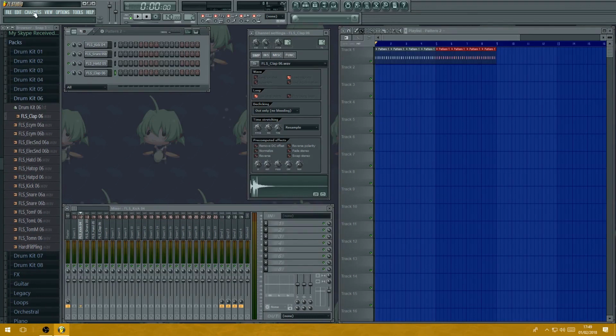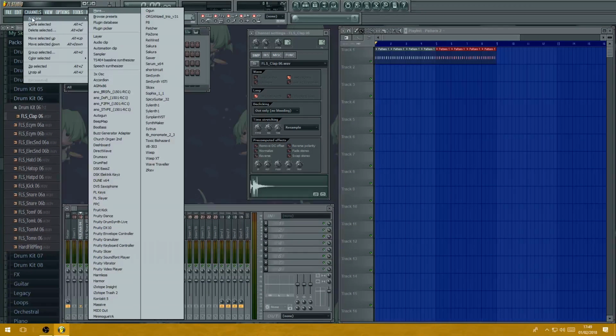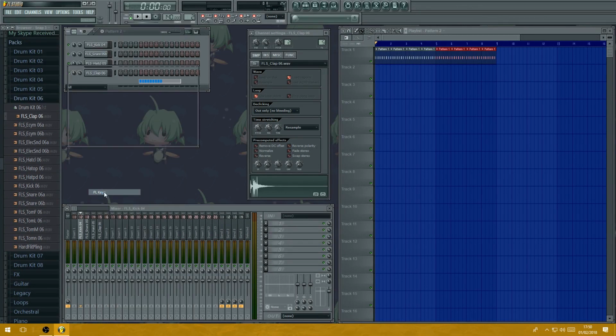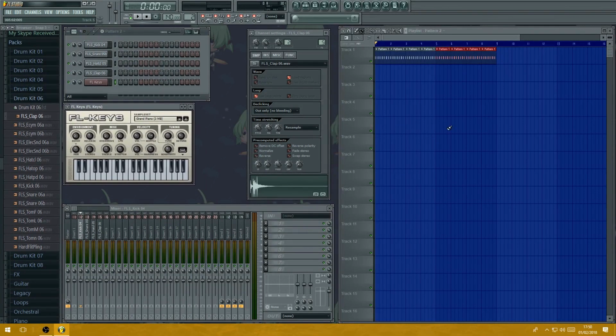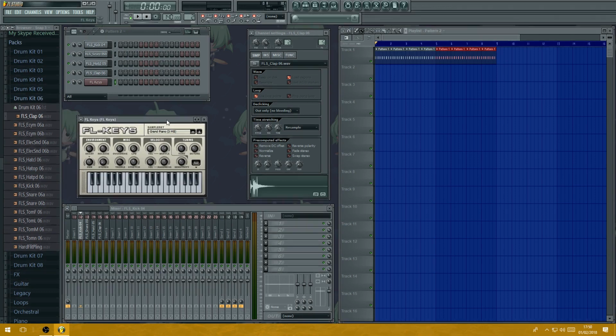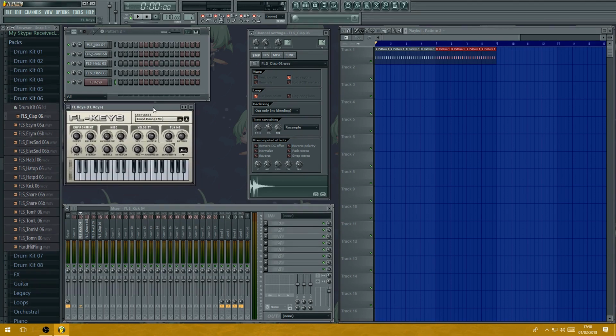Now we're going to go to channels up here and add one, and you're not going to have a list as big as this unless, you know, this isn't your first time using FL, because I have some external plugins, but we're going to pick something which is not an external plugin. Let's have FL Keys, because I'm not going to teach you how to make a synth today, I'm just going to teach you how to make a basic melody and put it in your song. This isn't exactly a synthesizer, it's just a piano emulator.